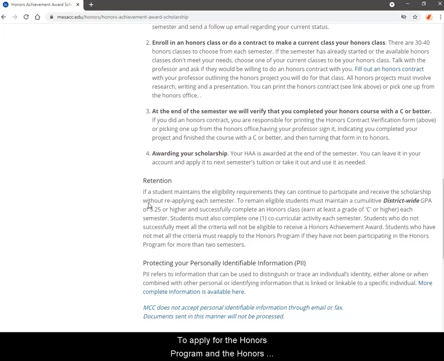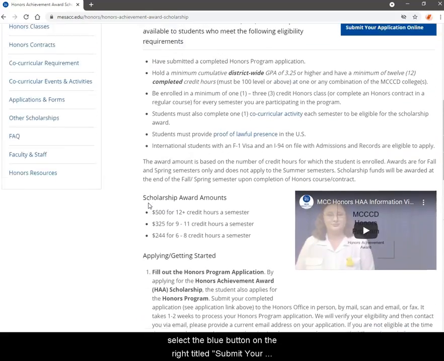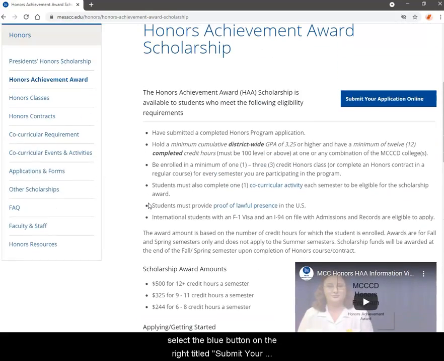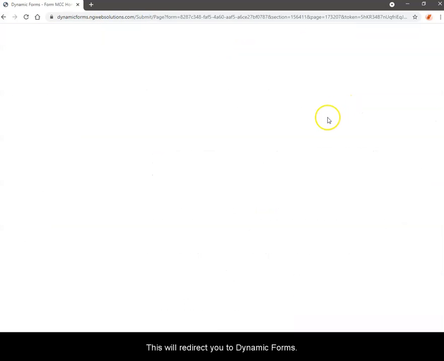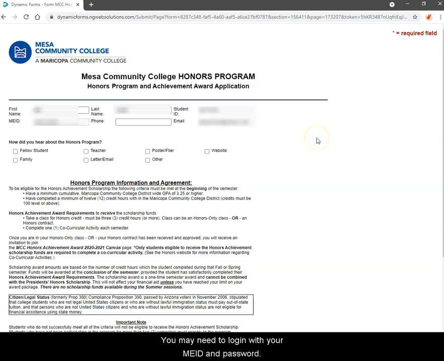To apply for the Honors Program and the Honors Achievement Award, select the blue button on the right titled Submit Your Application Online. This will redirect you to dynamic forms. You may need to log in with your MEID and password. Look for a Duo push notification on your secondary device for authentication. Remember, dynamic forms autofills your personal information. Review this information as it sometimes autofills incorrectly.